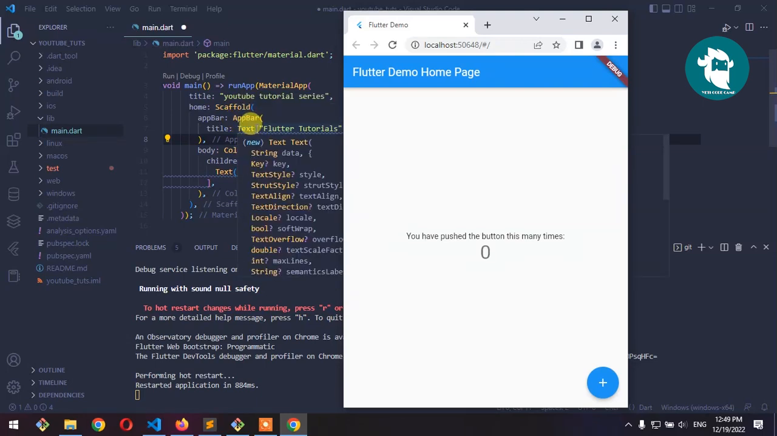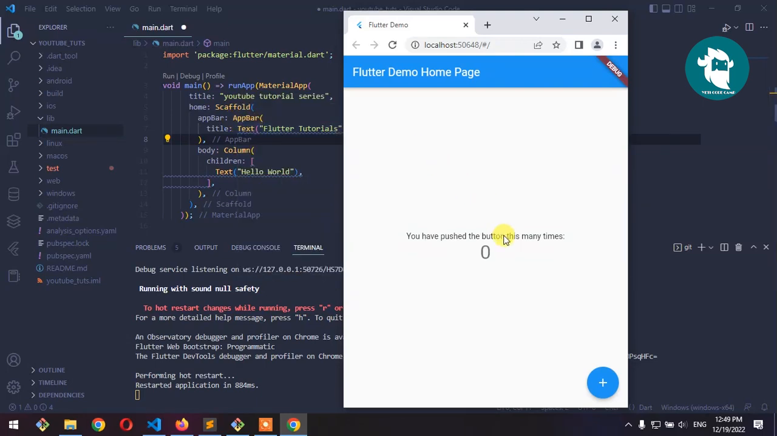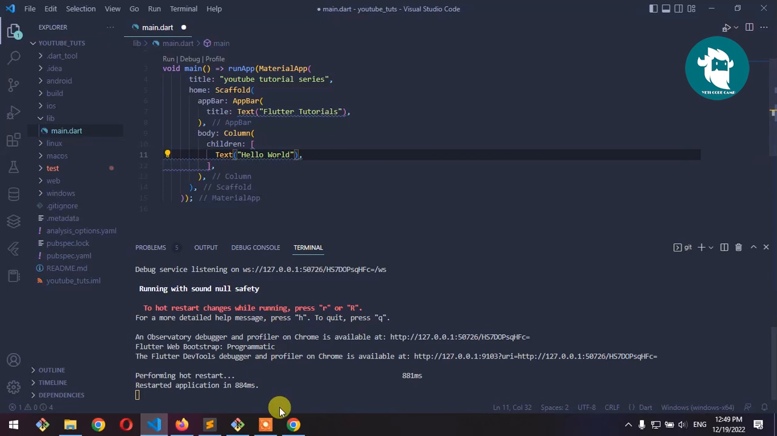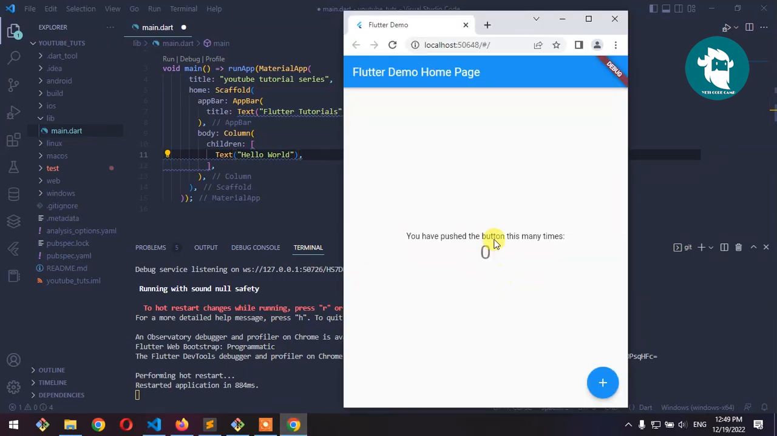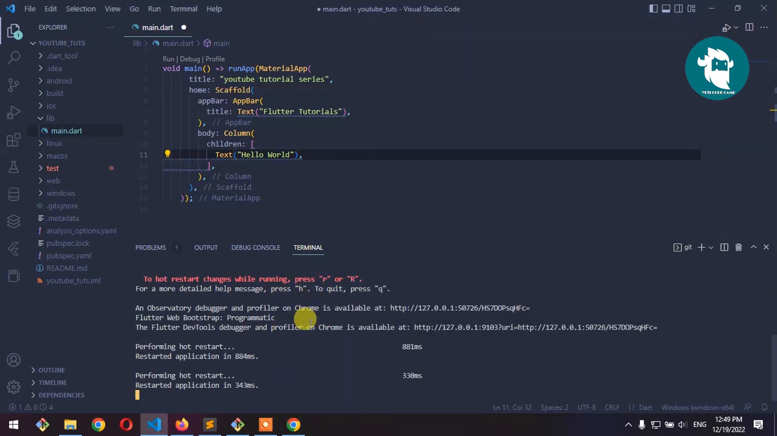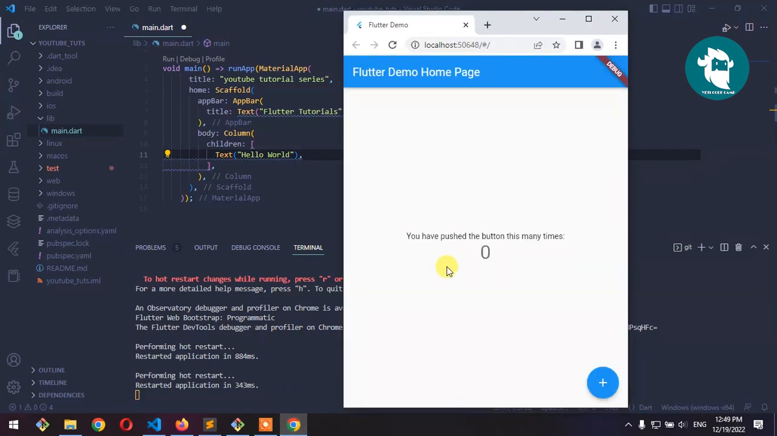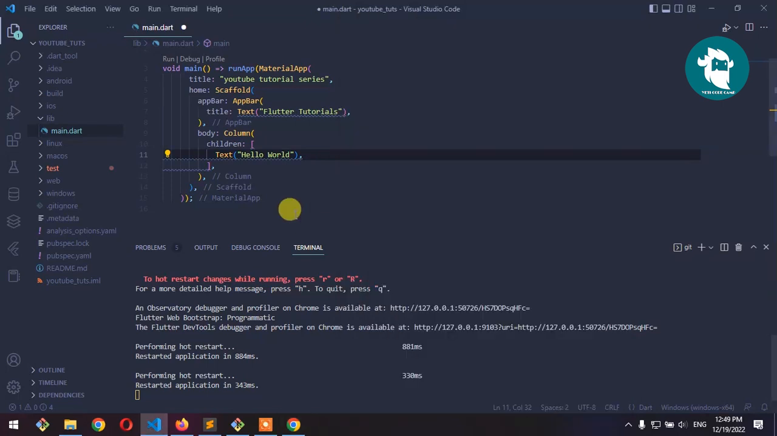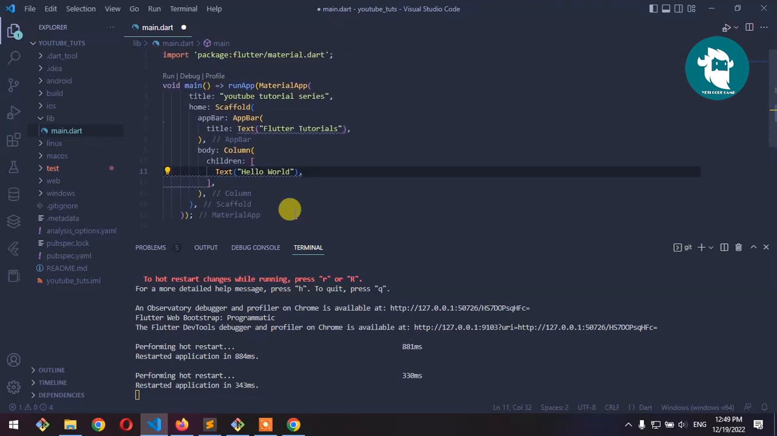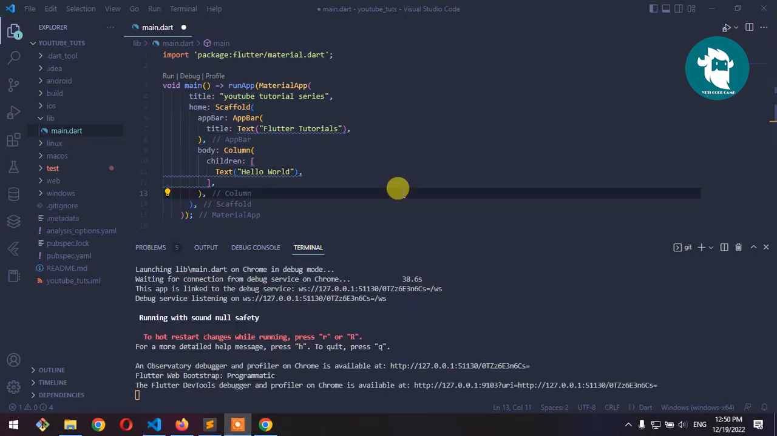As you can see, there is a Flutter demo homepage with the app bar, title and text. Why is this showing? We don't have that in our code. There must be something wrong with this application. So that was a cache issue.